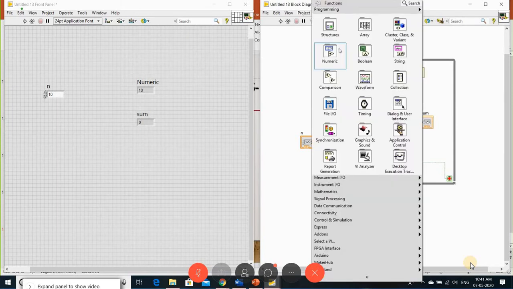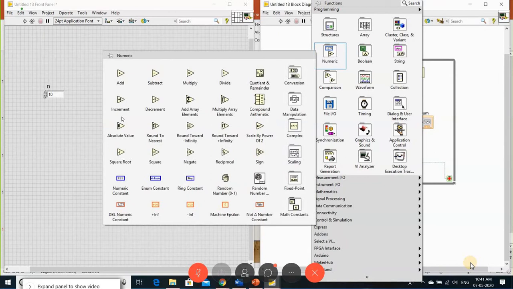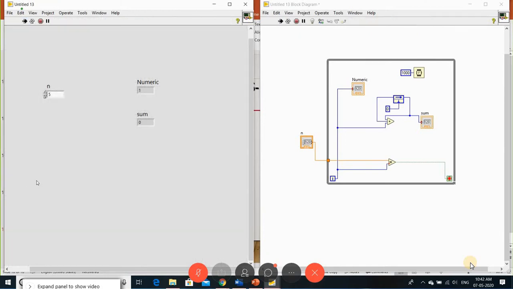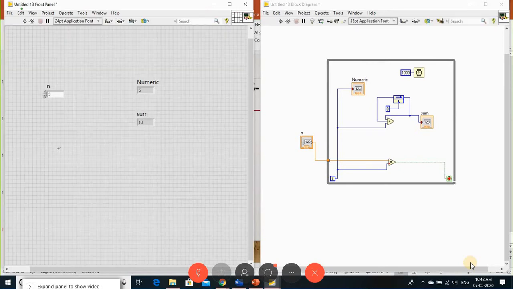Now I want to create a constant for this. The constant is 0. Clear? Let me do it for the addition of 5 numbers. You can observe that 0 plus 1 plus 2 plus 3 plus 4 plus 5. So I am displaying 5 numbers here. In the same way, I am going to get the sum of 5 numbers.